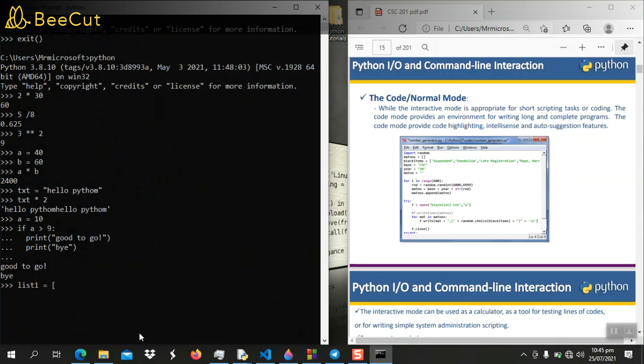You can use it to test, for example, list1 equals 7, 8, 4, 1, 5. We can use it to test methods in list1. For example, how can we find the length of list1? The length of list1. All right, we can say list1.sort.